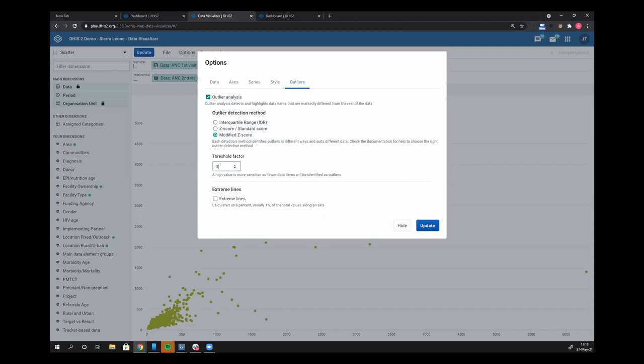Then you have to define a threshold factor. The threshold factor defines essentially how many standard deviations away from the mean, or in this case, the median, you want to go. We're going to provide more specific guidance about what each one of these methodologies are and its appropriate threshold factor in our guidance documentation. But as it stands right now, it kind of automatically fills for you.